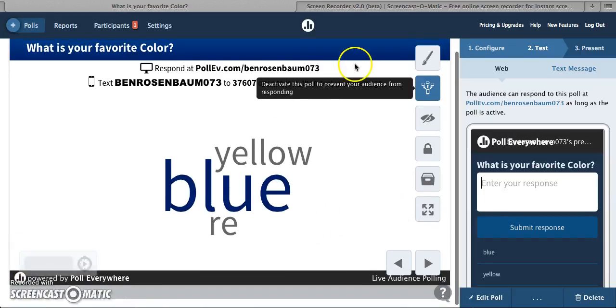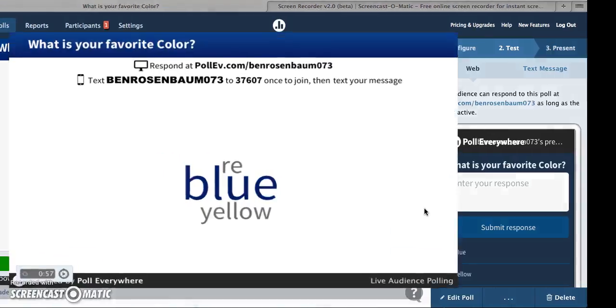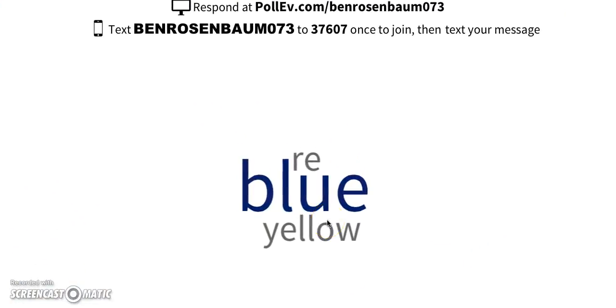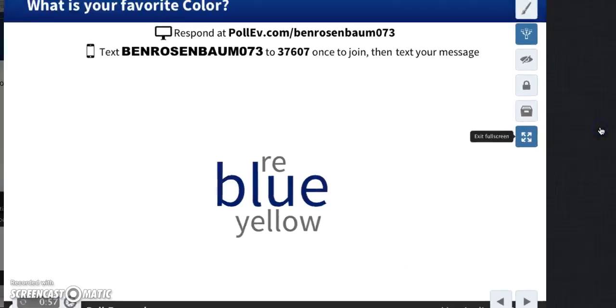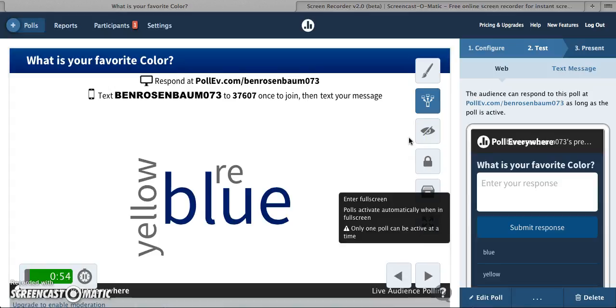You can set a timer as well. Down here, you can set up to 99 minutes, essentially 100 minutes. You can start it. Whenever you go full screen, that will also make your poll live, and that'll be when they're allowed to answer your poll. The same would be true if you were doing a multiple choice or any type of poll.